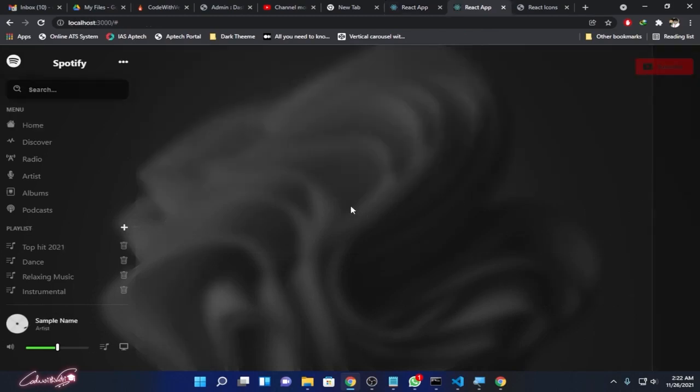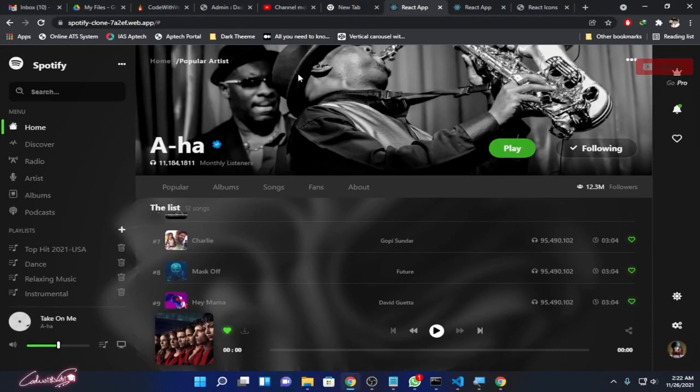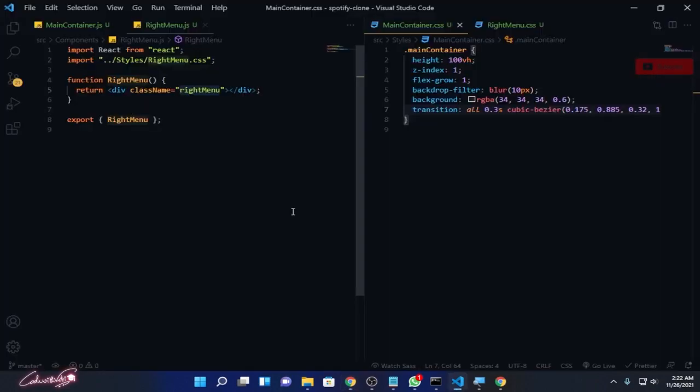Now what we need to do is, inside this main container you can see that we have this banner. So let's create that banner first, then we can move on to the next one.